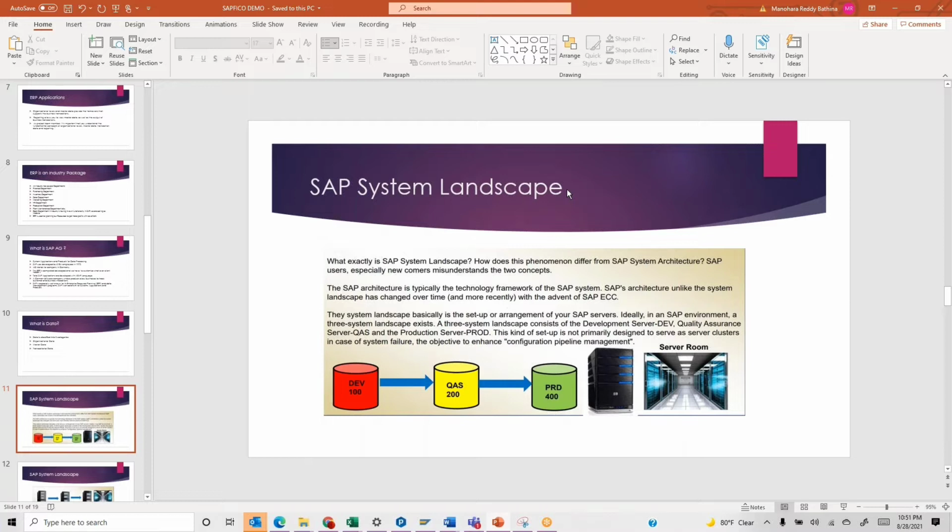In any business scenario, in implementation or support, you will see a three system landscape. First, development, quality, and production system. So whenever you get the login credentials, you will see client and your user ID, password. Under the development system, you can have a number of clients, 100, 200, 300, 400 under one system. So why do we use this type of landscape?